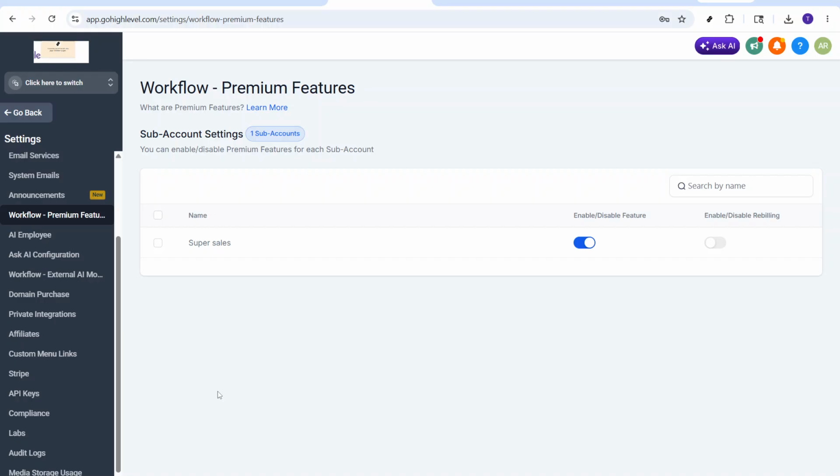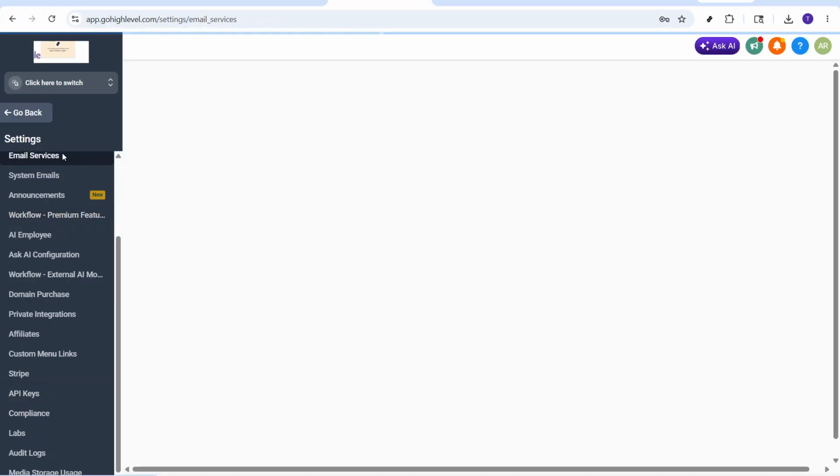First, we'll start by adding the LC email service in GoHighLevel. Begin by logging into your GoHighLevel account. Once you've successfully logged in, navigate to your sub-account section of the platform. This is where we'll make the necessary changes to your email settings.